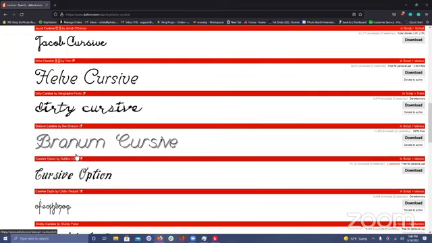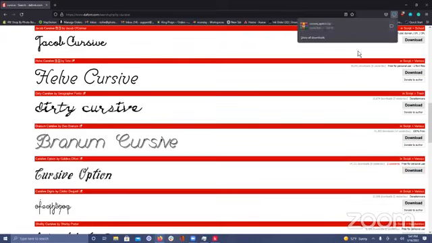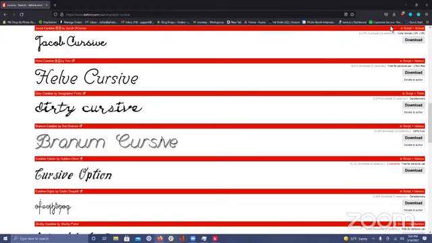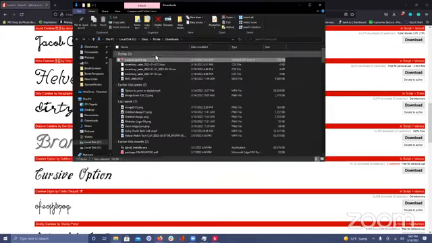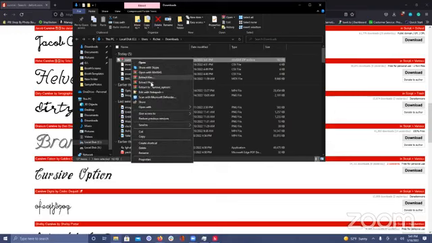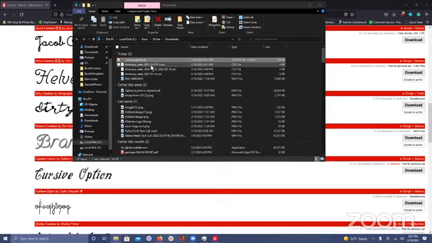Let's go for the cursive option. So the way you would actually download these fonts and install them onto Darkroom, let's say I like this cursive option one. I'm gonna go on the right, click on download, and then it'll start downloading the zip file. You're gonna go into your downloads folder, right click your cursive option, and then click on extract all. Well, if you don't have WinRAR, you would click on extract all.